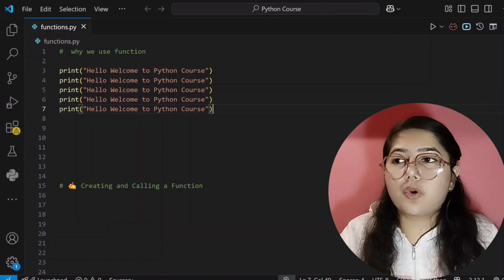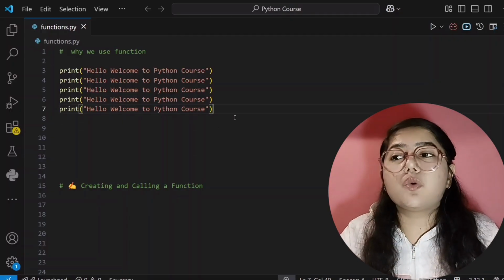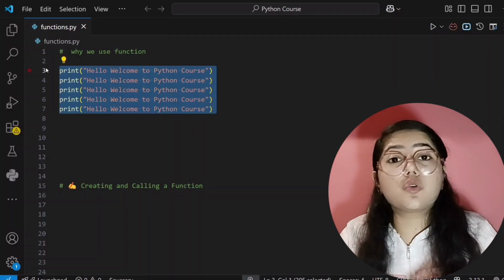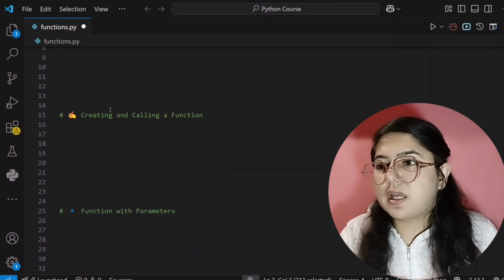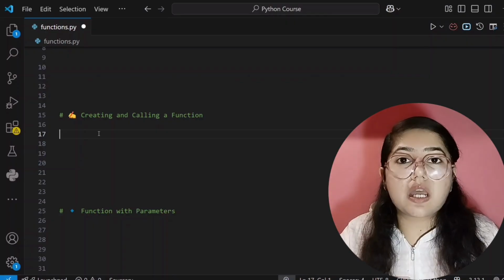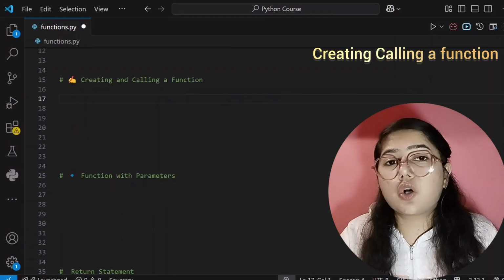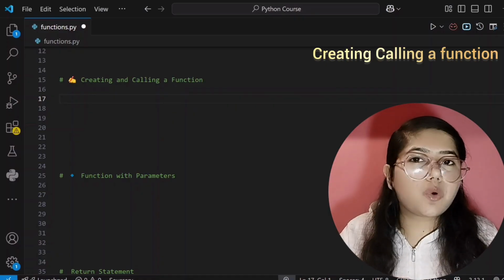But if I don't want to write this more than one time, I can use loops, right? But if you don't want to use loops, then there is a way, and that is you can use functions. How? Let me show you. First, I'll just comment this out. And now we will create a function and we will print this 10 times. Okay. So see here, creating and calling a function. Remember one thing, if you create a function, you have to call it also.